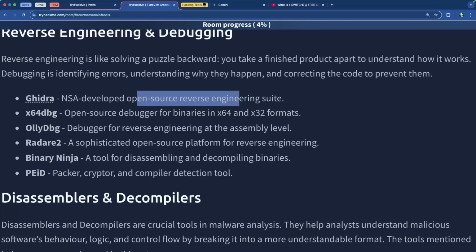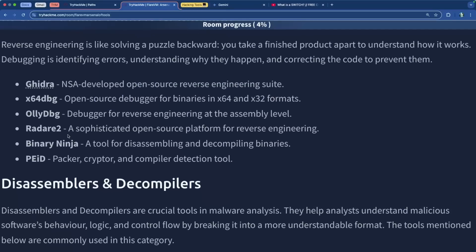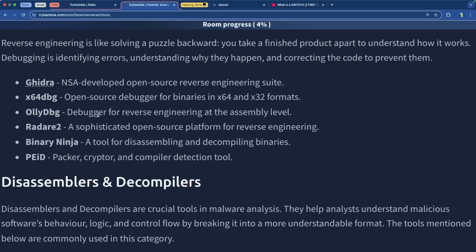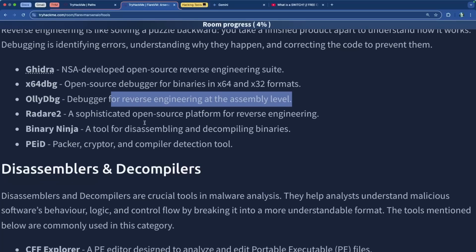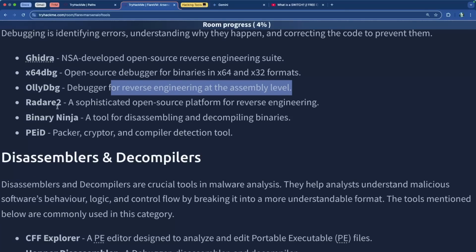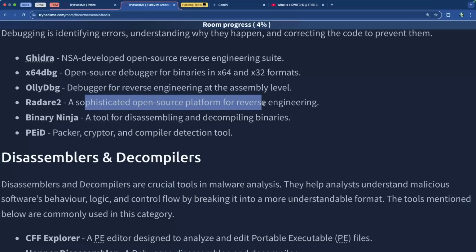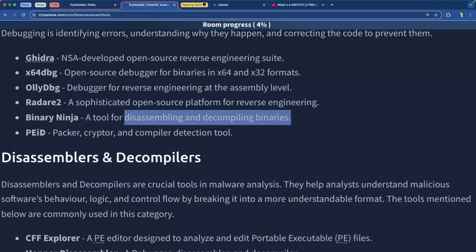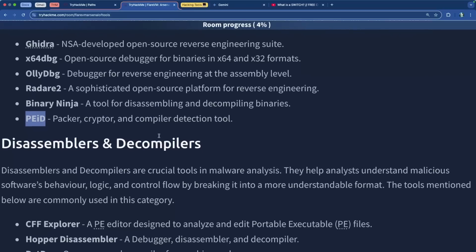We have x64DBG, which is open source for binaries in x64 and x32 architectures. We have OllyDBG for reverse engineering at the assembly level. We have RayDare or RawDare, a sophisticated open source tool for reverse engineering, Binary Ninja for disassembling and decompiling binaries, and PEID, a packer, cryptor and compiler detection tool.